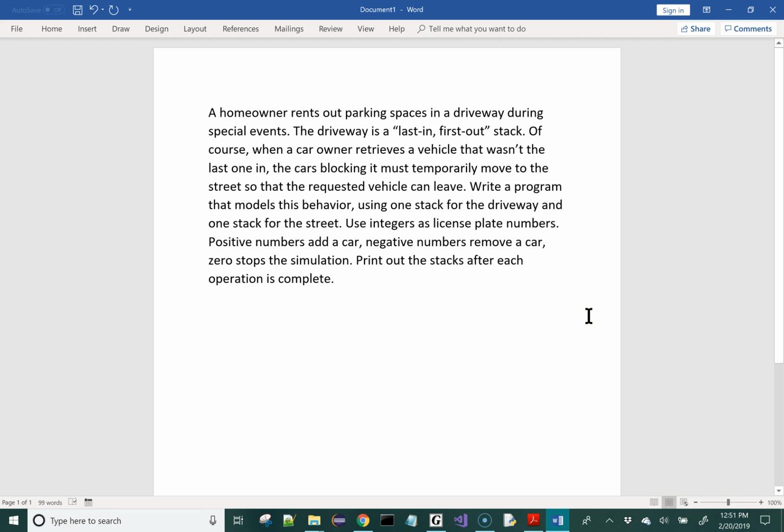Hello, what we're going to be covering in this video is a Java program that uses the stack class from the Java Collections framework. A homeowner rents out parking spaces in a driveway during special events. The driveway is a last in, first out stack. Of course, when a car owner retrieves a vehicle that wasn't the last one in, the cars blocking it must temporarily move to the street so that the requested vehicle can leave.